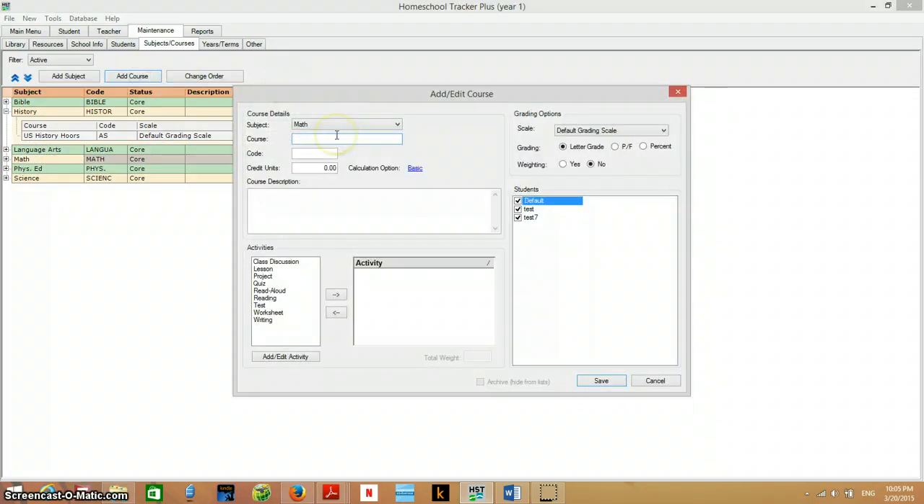So let's say we're adding an Algebra 1 course, and you would give it a code, however many credits that it's worth. If it's one credit, half a credit, you would add that there. Decide how you want it to grade. Do you want it to give you a letter grade, a pass fail grade, or a percentage grade?